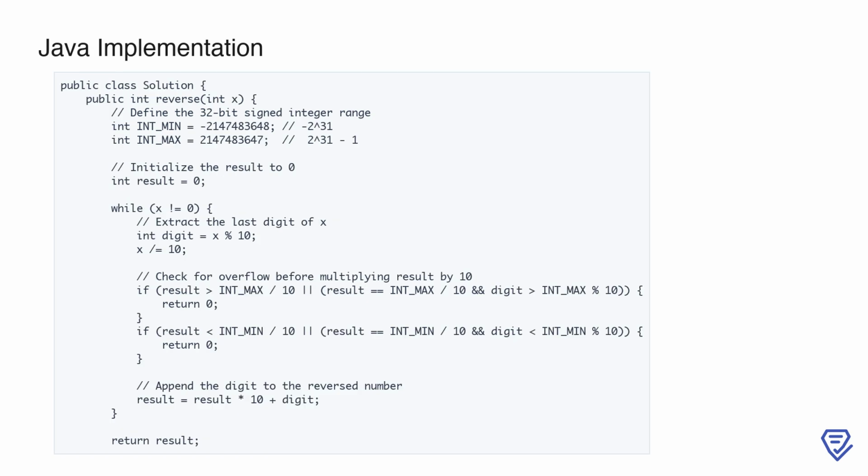Here, we begin the Java implementation of the reverse integer problem. First, we define the range of 32-bit signed integers, which is crucial because reversing an integer might result in a value outside this range. This is represented using constants int_min and int_max. Next, we initialize a variable named result to store the reversed integer, starting with 0. The while loop runs as long as the input x is not equal to 0. Inside the loop, we extract the last digit of x using the modulus operator, and then reduce x by dividing it by 10. Before appending this digit to result, we perform checks to ensure there's no overflow.